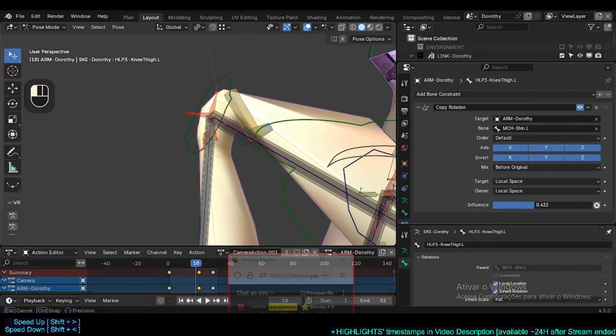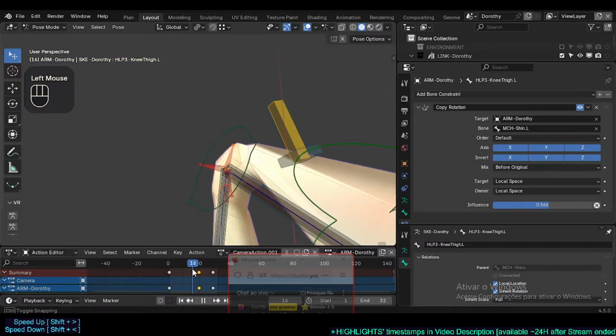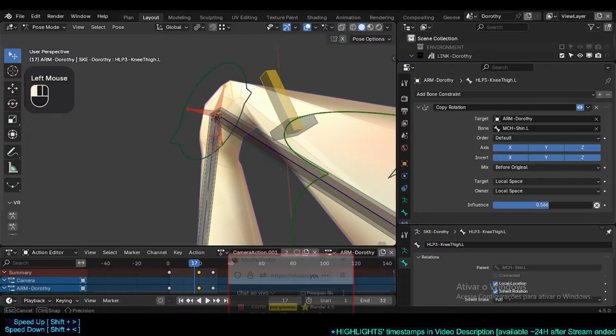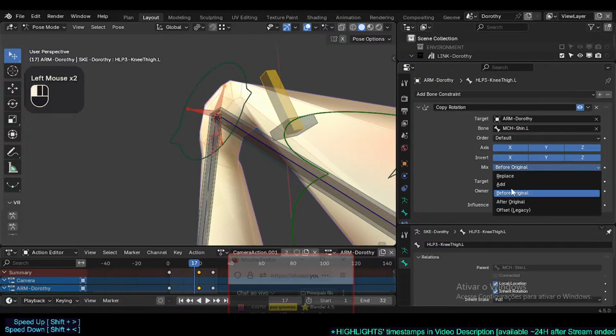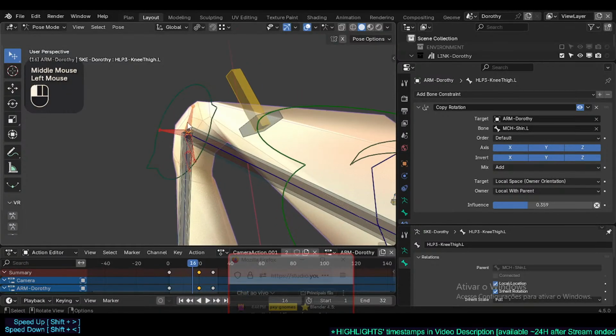Now we have a problem. Apparently this was, no, it's bad. Okay, we don't have anything here, but we can try to, yeah, it's not reacting anyhow. This is very bad. Add. Okay, it was just a bad day. It makes sense, but it's still not working. Replace, let's try it then. I don't have any automations here. The copy rotation is doing nothing.